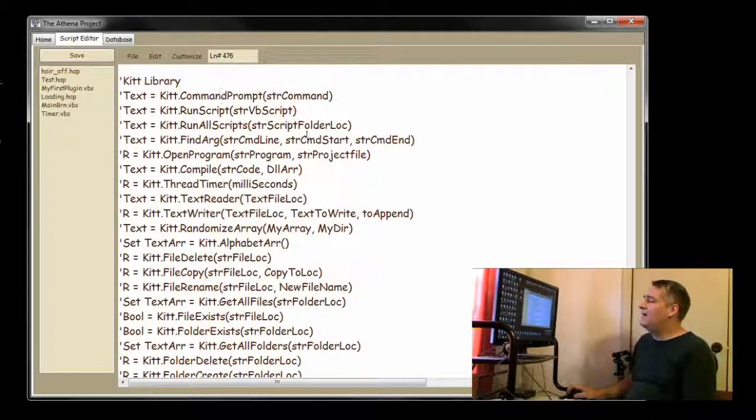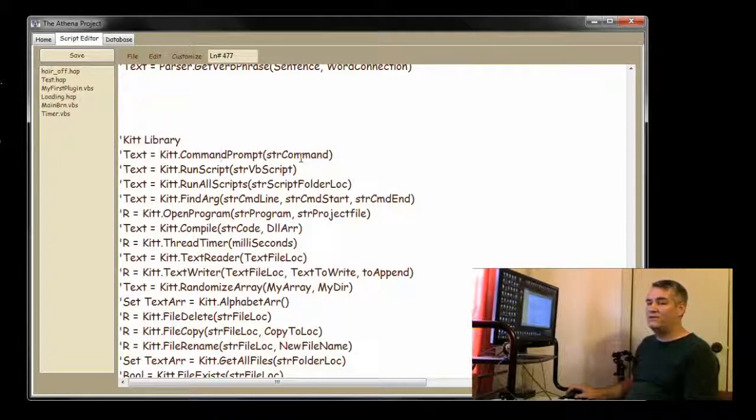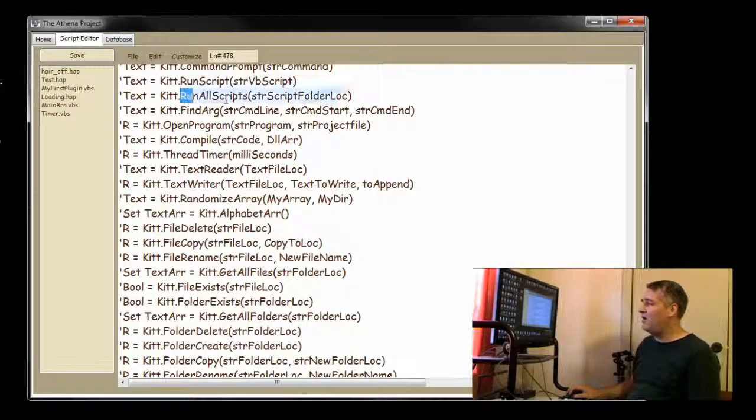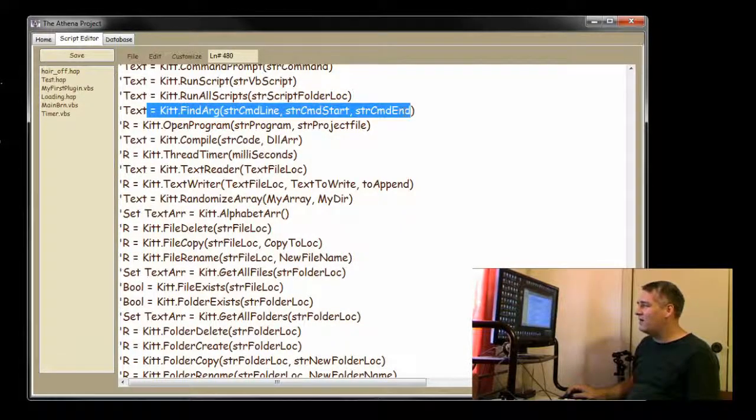We have a kit library, and I added all kinds of weird functions that you might want to be able to use. You can connect directly to the command prompt, send information to the command prompt, and retrieve information back from the command prompt. The cmd.exe prompt, Microsoft prompt. You can run a script. You can run all the scripts within the file. You can find the argument, which I use within the script so you understand what it is. It's a little complicated, but I try to give examples of this because it's useful to find an argument.